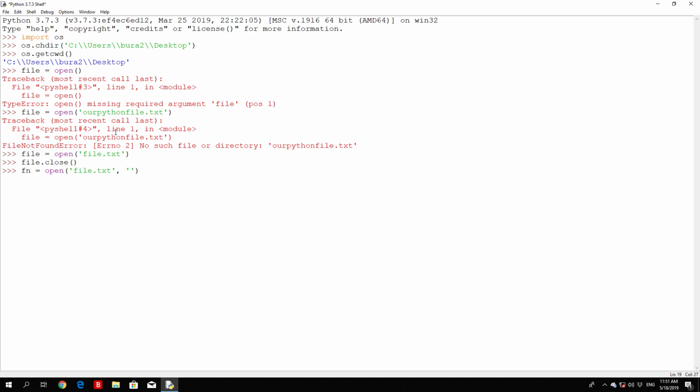And in the second argument, there is going to be a certain letter pasted right here. So there are three different letters that we can paste right here. The w, the a, and the r. Each of these has a different function. The w is opening a file for writing, the a is opening a file for appending, which I will explain in just a second, and the r is opening a file for reading.